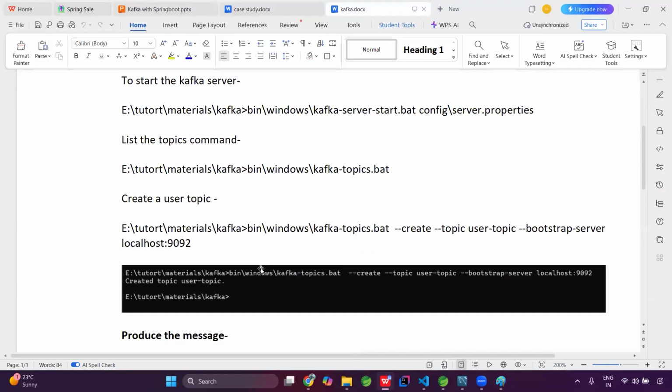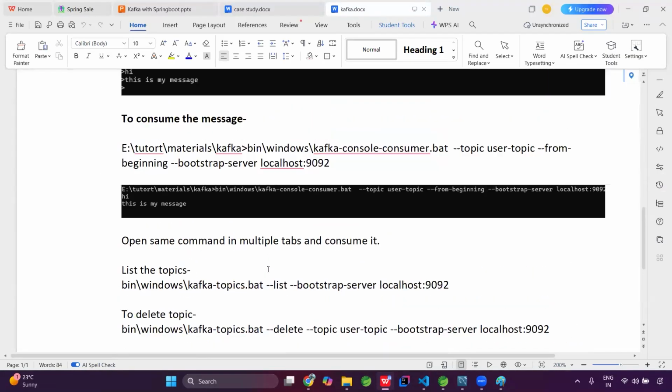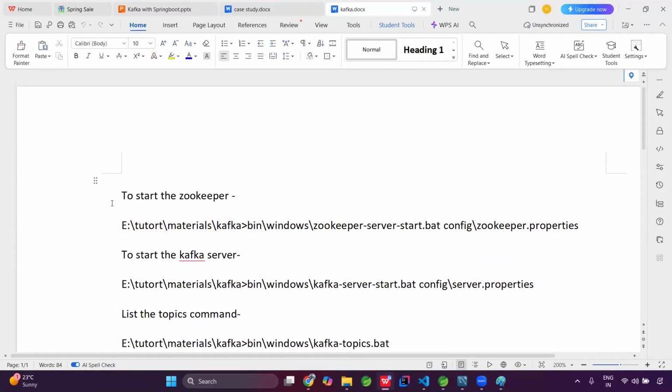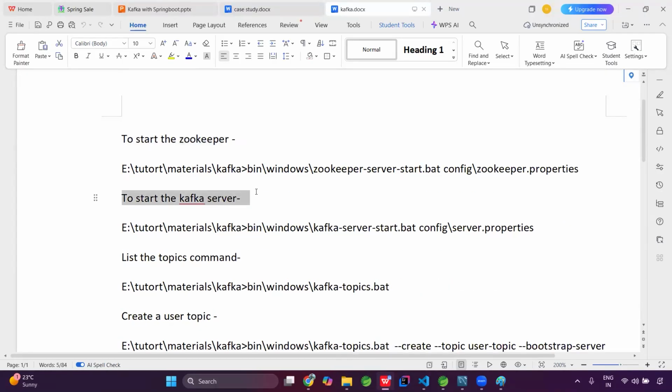So you have to use these commands to run Kafka. The first part is we have to run the Zookeeper, then we have to run the Kafka server. To run the Zookeeper, we start with zookeeper-server-start.bat. To run the Kafka server, kafka-server-start.bat. Basically, don't double click. Instead, we have to enter these commands.